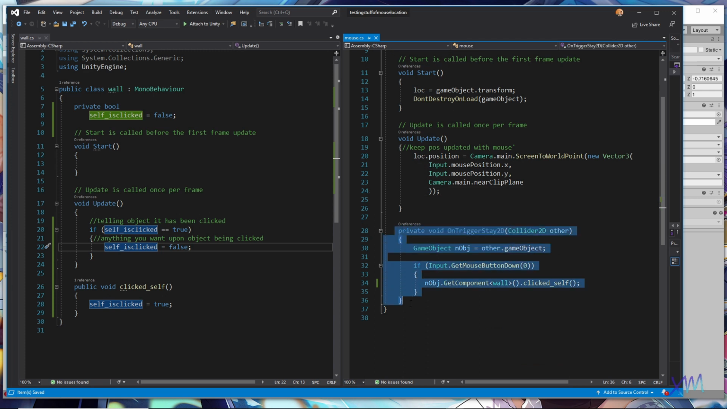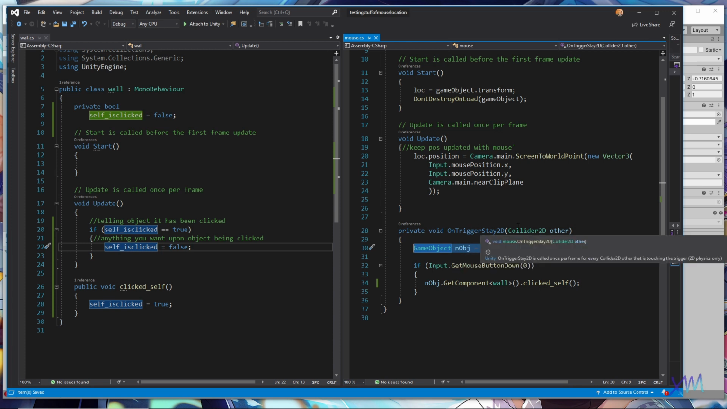Then you make a method called onTriggerStay2D, or whatever you want it to do, but essentially onTriggerStay2D. Important, this is important. You want to make sure you store the object that you collided with into a variable. This will just stop future cheats or anything like that. It just prevents it.